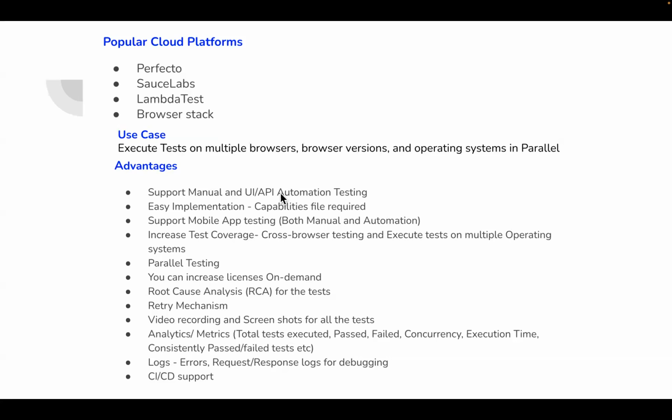So if you want to pick one of these cloud platforms in order to host your test execution, you can do a POC and then pick the best one that should work for you.